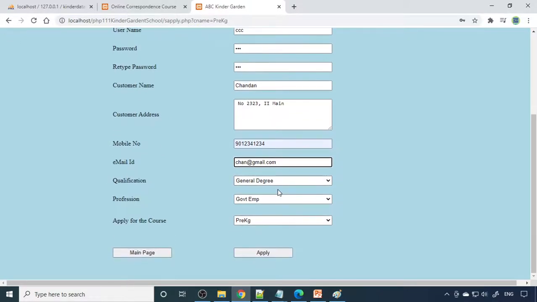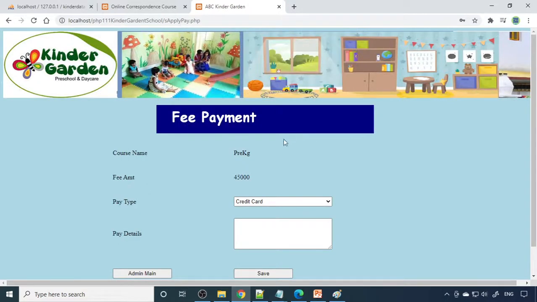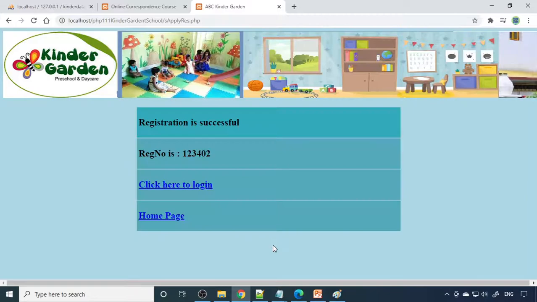So here is the parent qualification, what the parent completed, and what profession they do. And which course they would like to apply for. For their kid they are applying, so they are applying for the free KG. Okay, now they need to make the payment for this. Payment details, paid by card. Then they can save this information. So the registration is successful and we'll provide the register number for them.